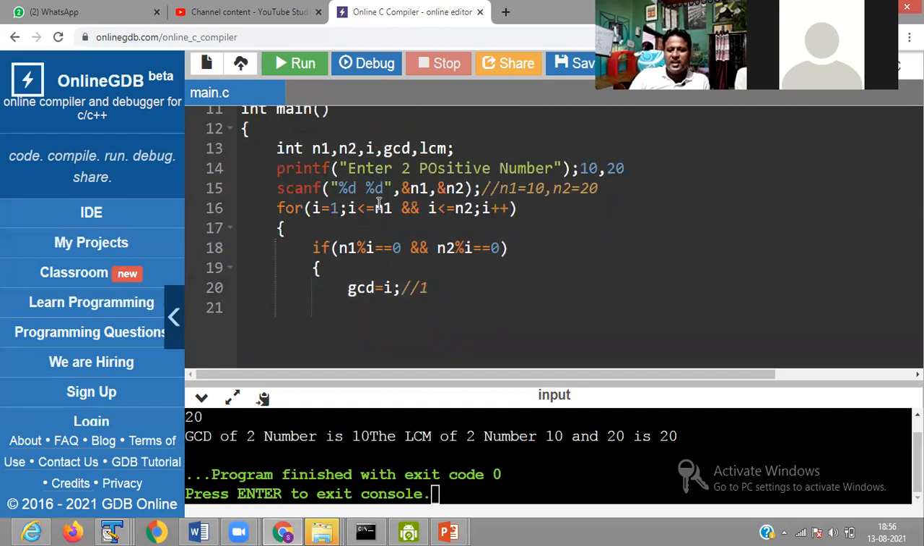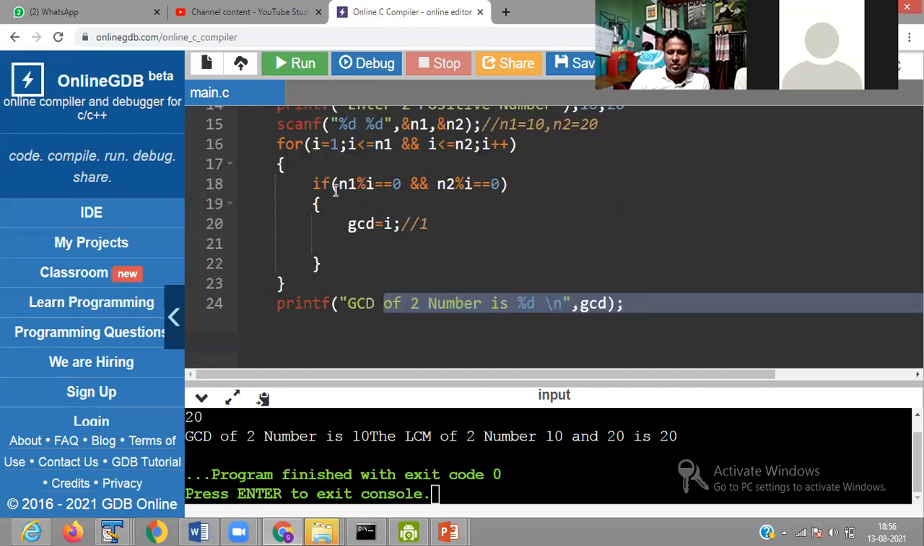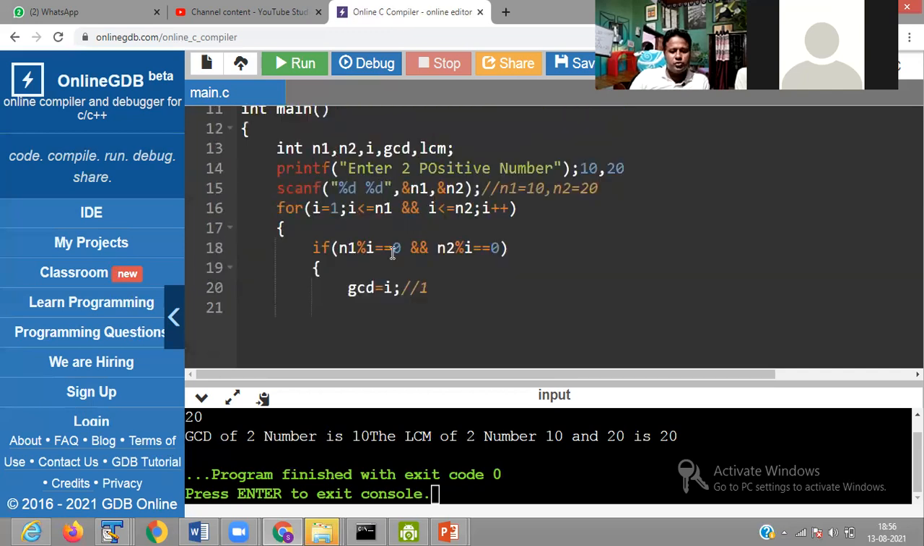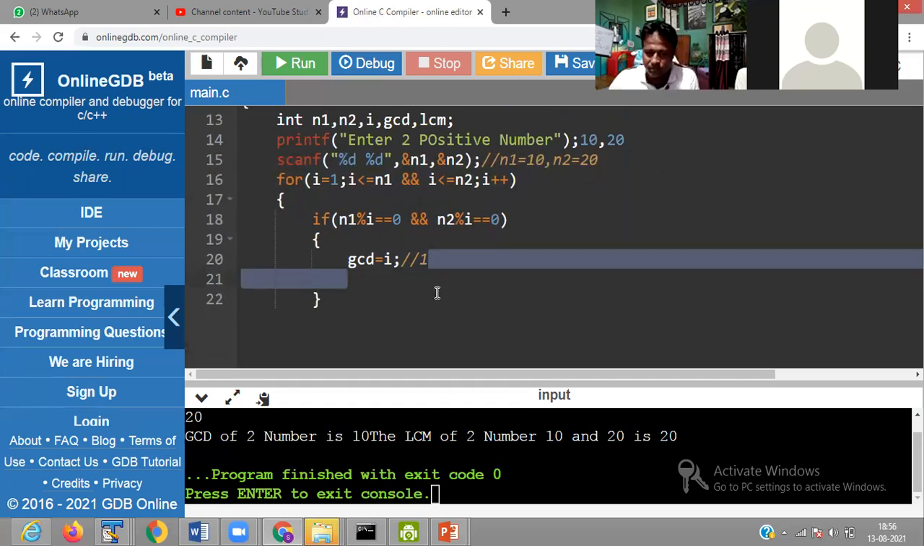2 is less than N1, yes. 2 is less than N2, yes. 2 is less than 10, yes. 2 is less than 20, yes. Then 10 modulo 2 is equals to 0, yes. 20 modulo 2 is equals to 0, yes. Then in GCD, 2 is stored.